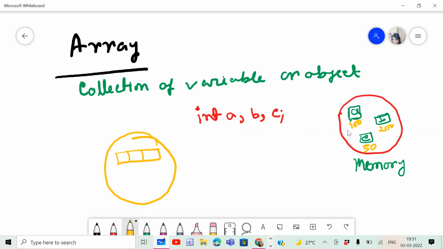So the main difference you can see from here is that these three memory locations are consecutive. They are not scattered, but here they are consecutive. So I can use one variable. Suppose I want to declare this one, I will declare it like this: int. How many places are there? How many cells are there? 3.